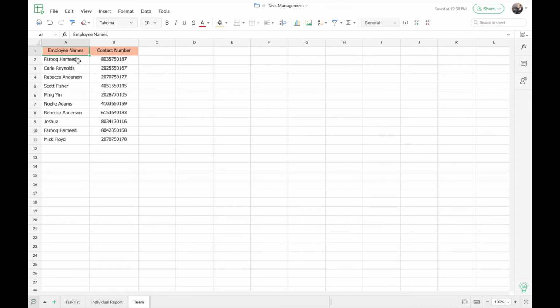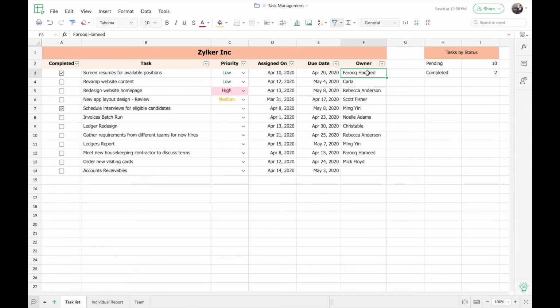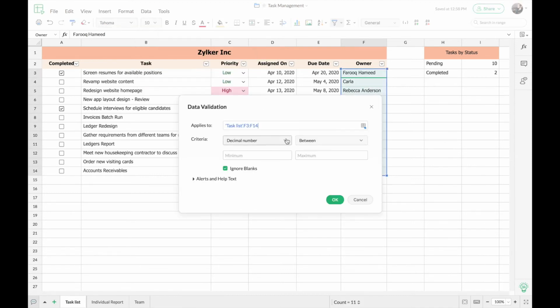Since I already have the list of employees in a particular worksheet, I can simply use this list as the source range for data validation in my task list sheet. So now let's see how we can do that. I'll select the cell range where I want the data validation rule to be applied. And here my criteria will be cell range, because I'm going to choose a source range from which the values for the drop down must be taken.